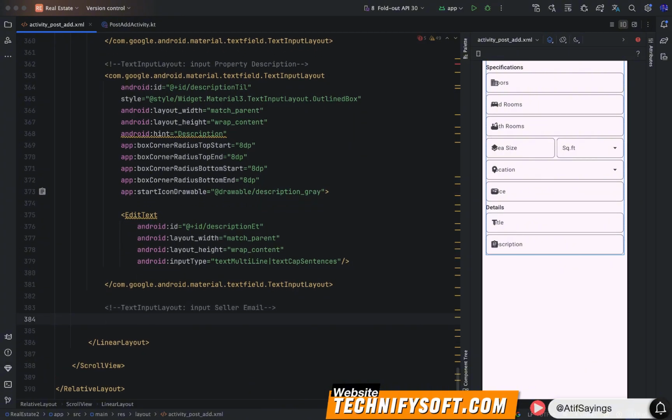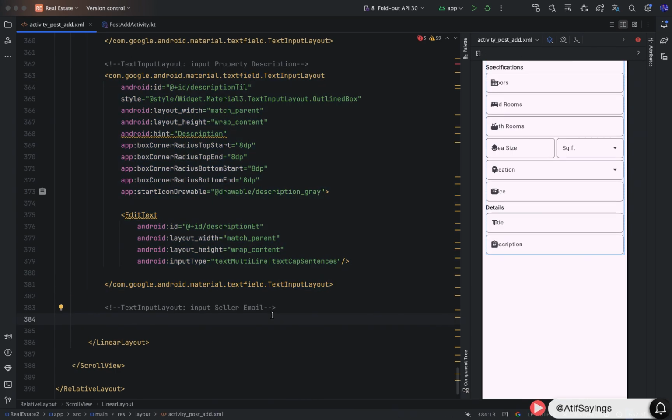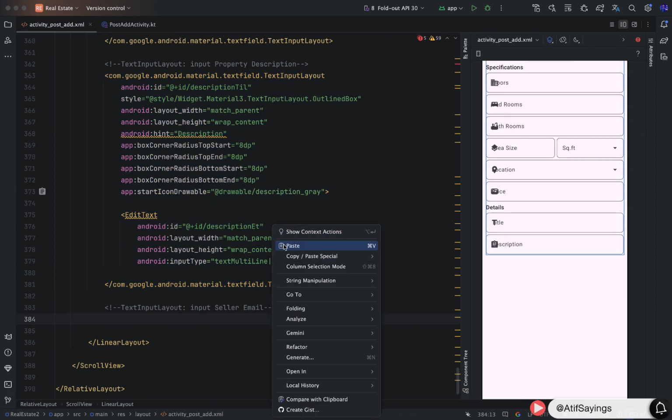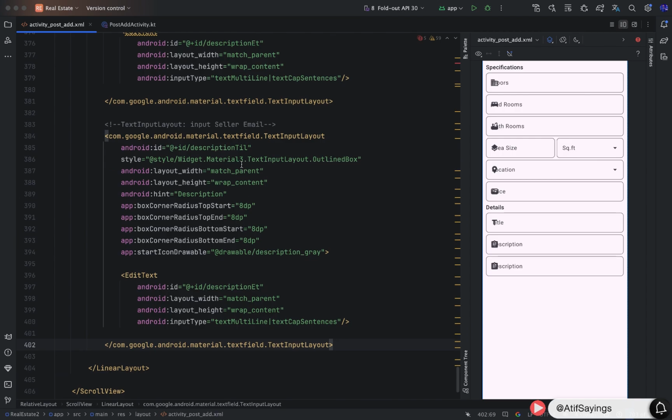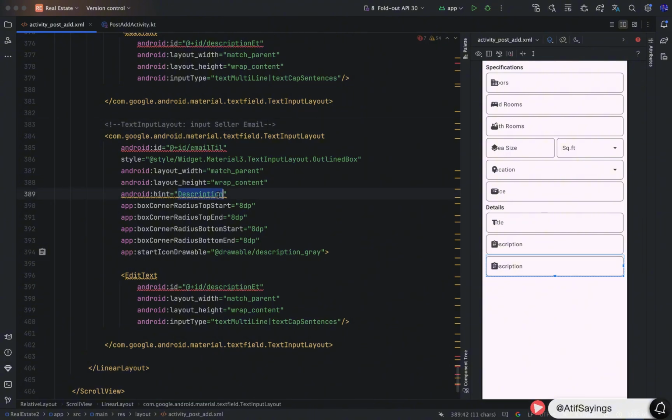Select the code, right click, copy and paste. After pasting the code, we will change the ID of this text input layout. ID will be email text input layout. After changing the ID, we also need to change the hint, which will be email.